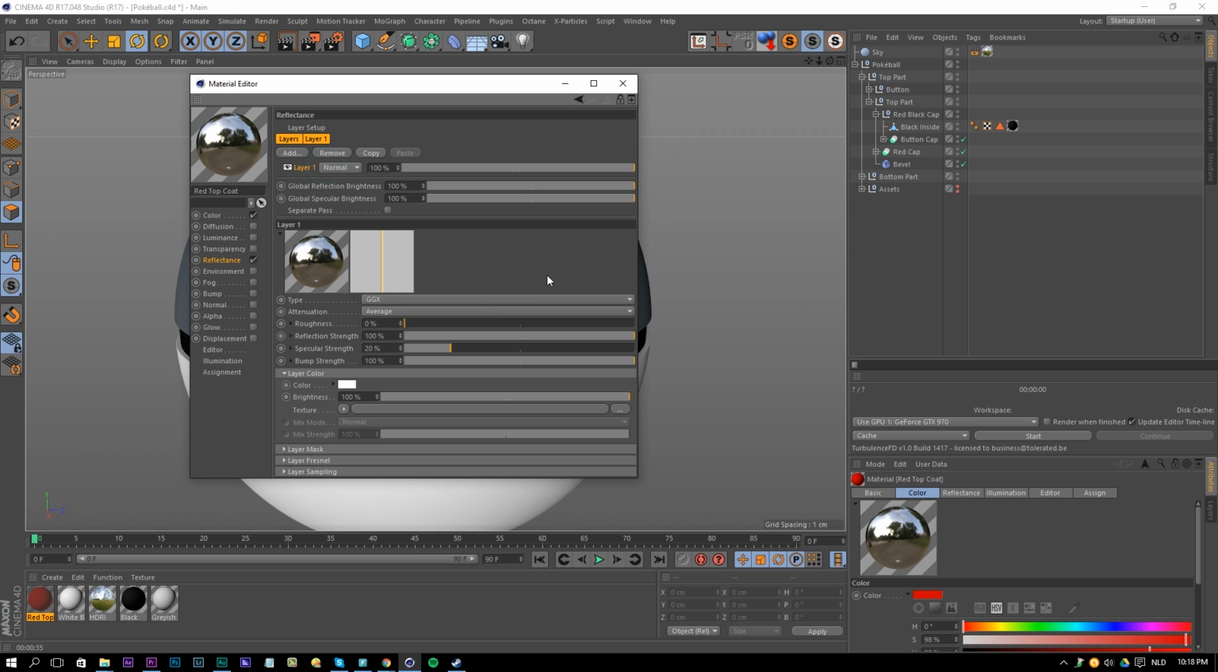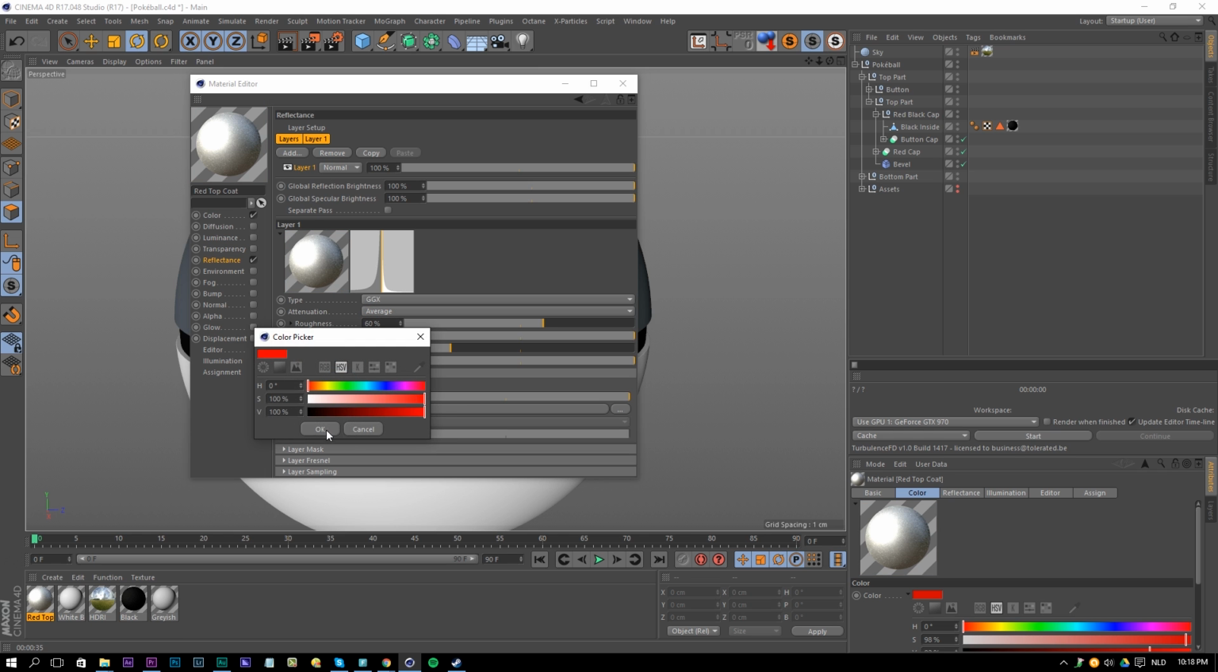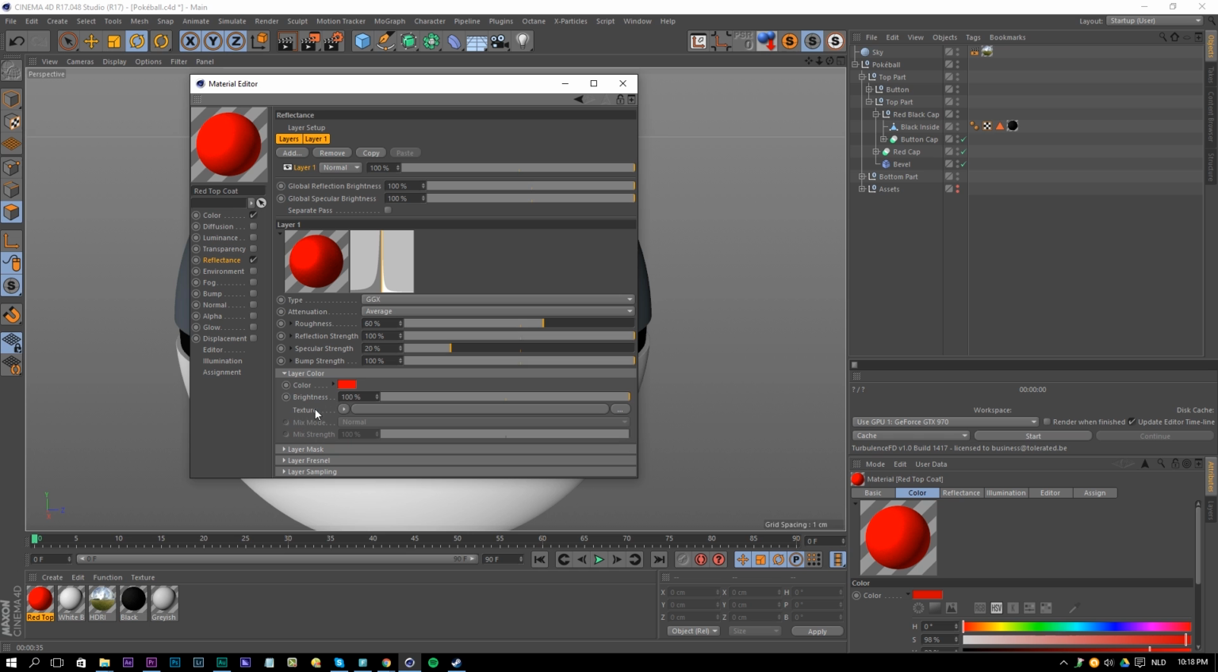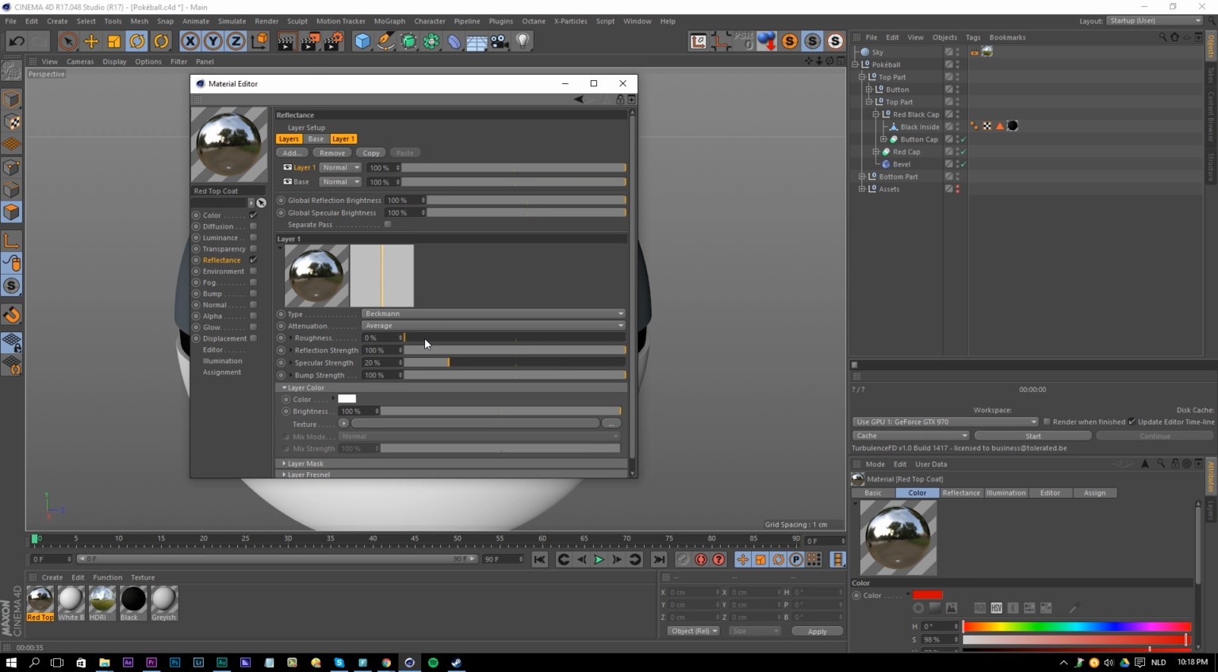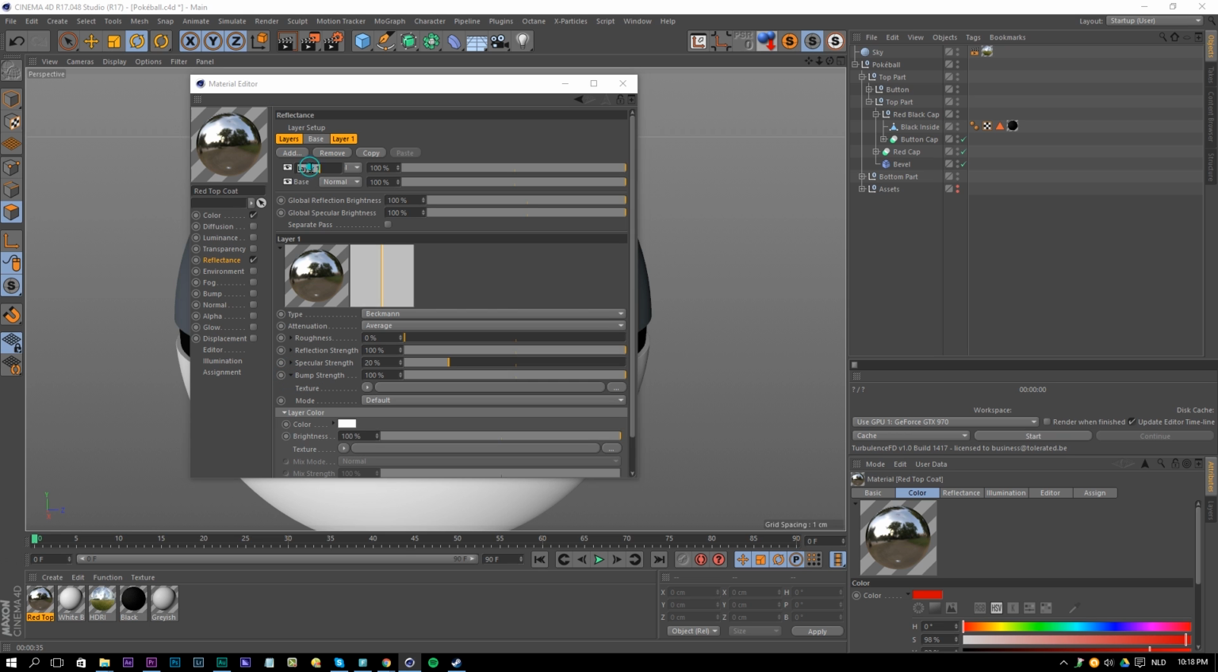Then add a GGX and increase the roughness to 60 here. And change the color of the layer to red. And okay, this should be it for the base coat. Rename this to base. Then add another one, Beckmann, and we're going to keep the roughness at 0. Everything else we will keep as it is, and we're going to rename this to flakes.